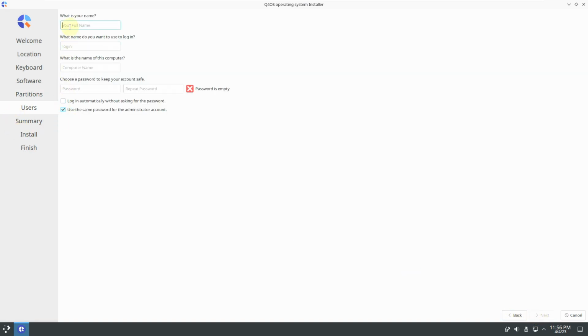You need to put in your username, password, and repeat your password. It should be the same. If you want to choose a different administration account password, you can, or you can keep it the same by clicking use the same password for the administration account. Just type in your username. You can put in any username you want. There is no need to give your actual name. You can do anything you want here.